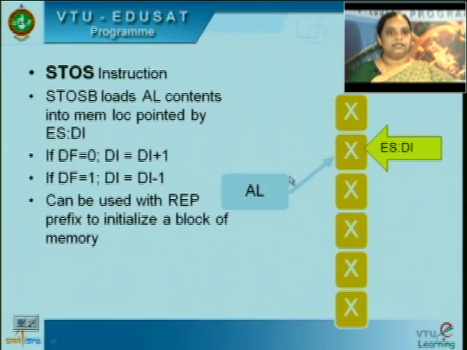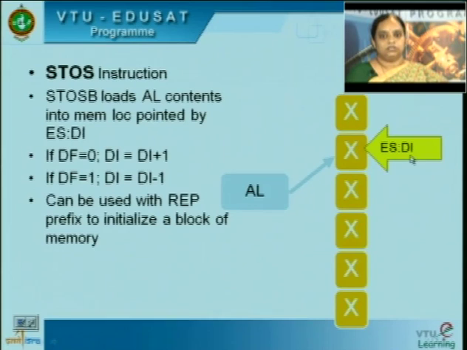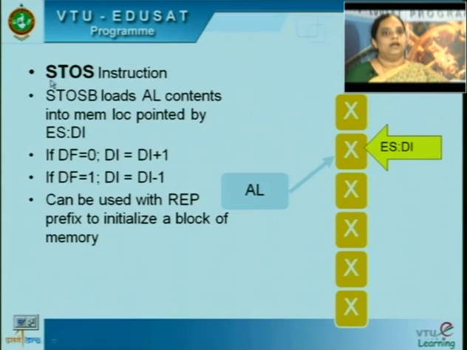The STOS instruction loads the AL contents into the memory location pointed by ES:DI. So here AL is the source, and from here it is moving to the destination, and the string in the destination is pointed by ES with DI. ES is a segment register, DI is an index register. Together we have the 20 bit address. So each time the STOS instruction is executed, AL contents are moved into the location, and DI will be incremented to point to the next location.